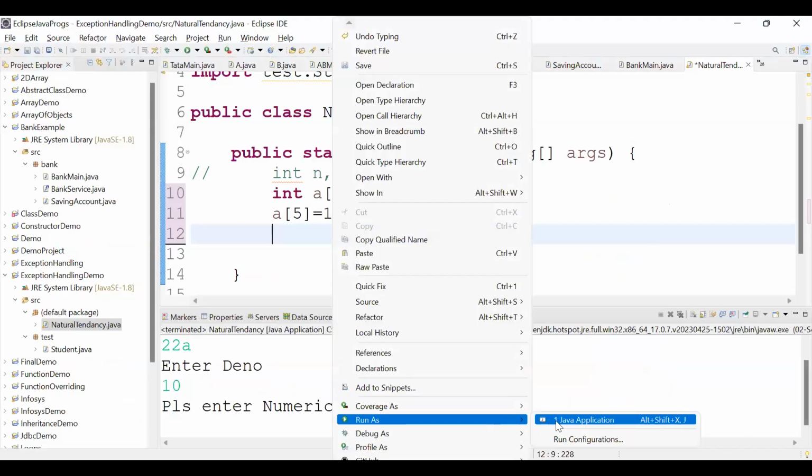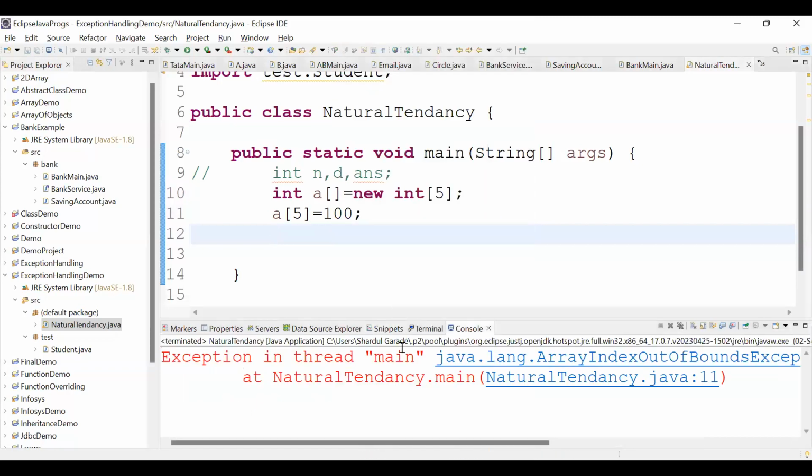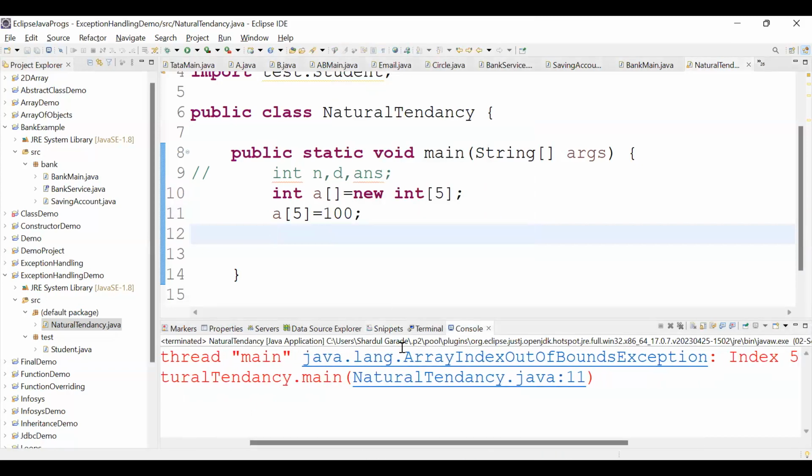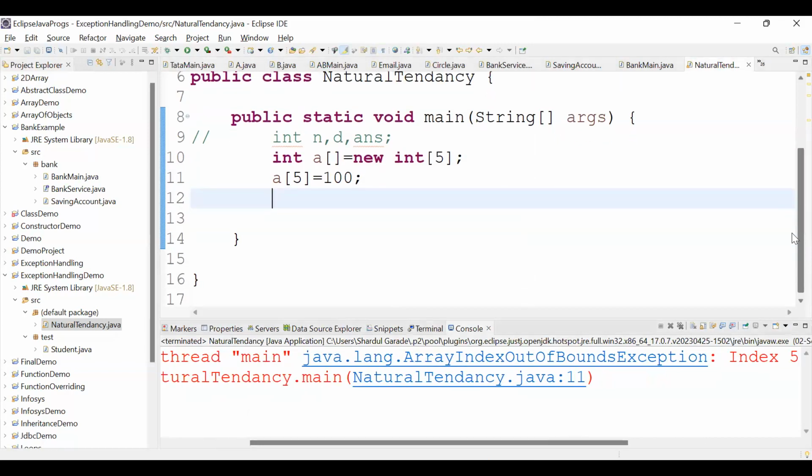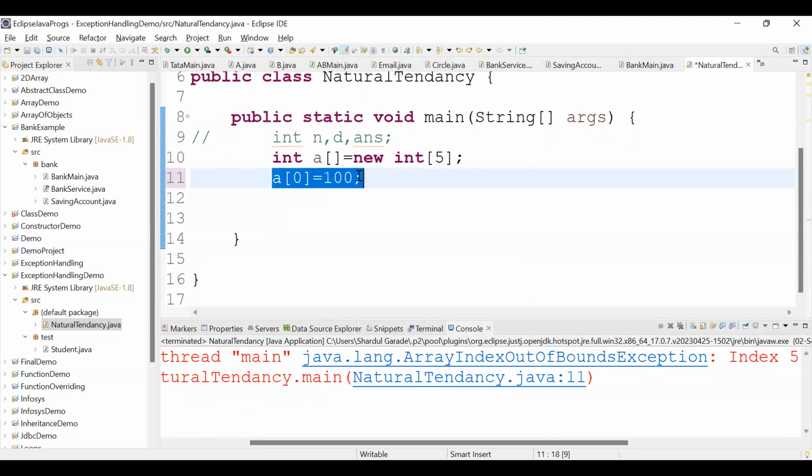If I run it over here, you will see the exception. Got it? Array index out of bounds. Yes, sir. So now you'll have to enter the index within the proper range. Okay. Now will this give me array index out of bounds? No, sir. But now if I say this, it is giving an error.